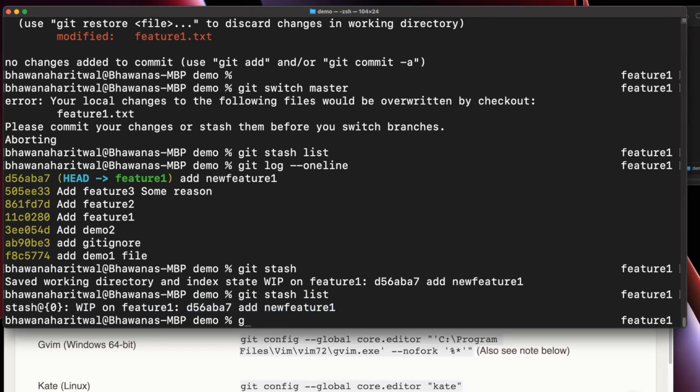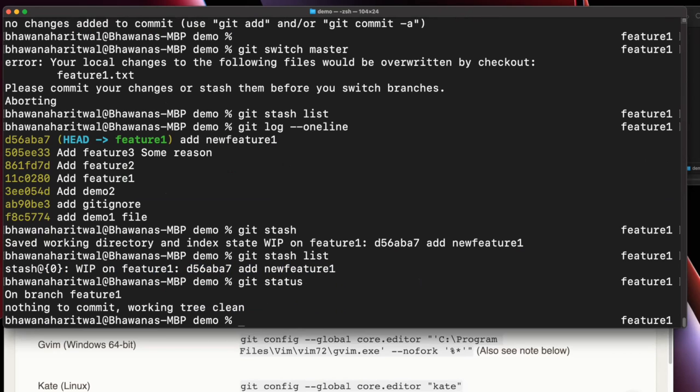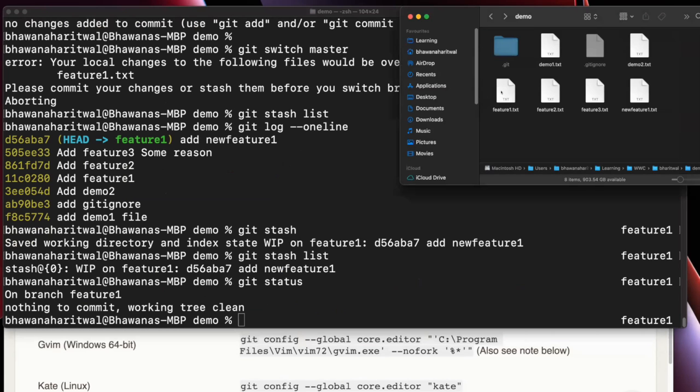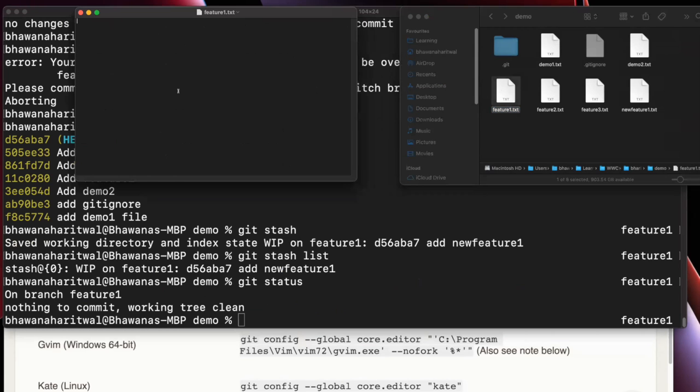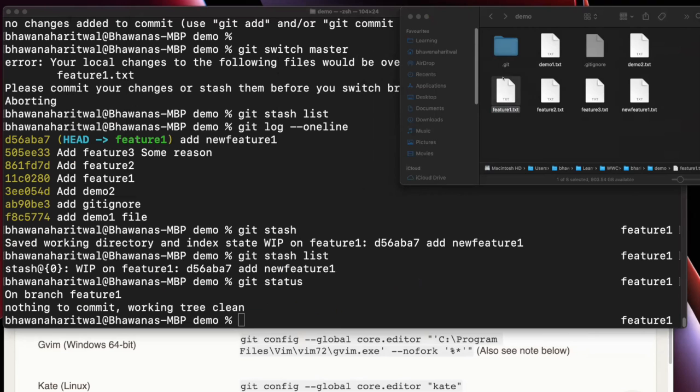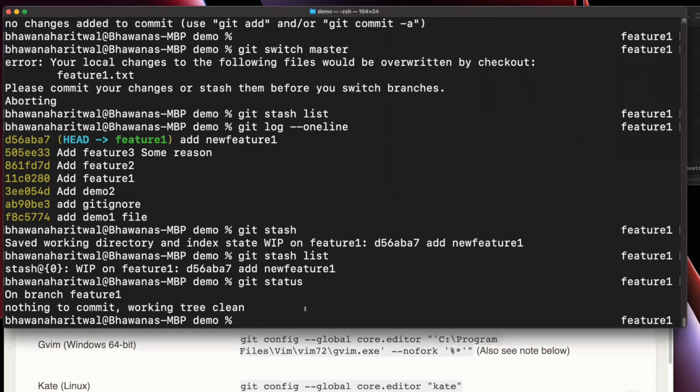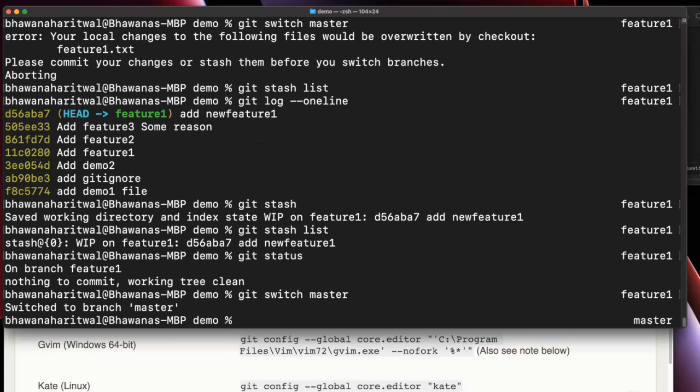Now let me look at my git status. Again, it shows working tree clean, nothing to add. Let me look at my feature one file. I did add some changes to it, and those changes are gone. Basically Git has put all of those changes in a backstage area. Now, will it allow me to switch to master? My working tree is clean, there's no conflict, so now I can switch to my master. That's how you preserve your draft changes which you're not ready to commit confidently.